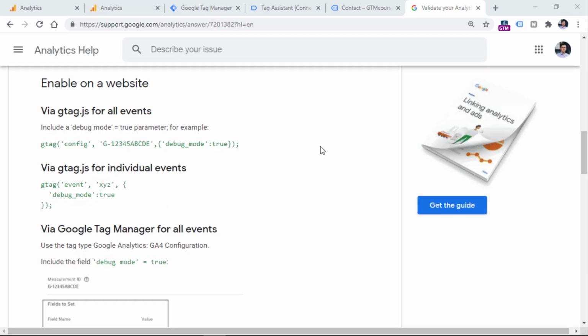And if you are using hard-coded gtag code snippets on your website, then there is also a parameter called debug mode, just like it was called in Google Tag Manager.